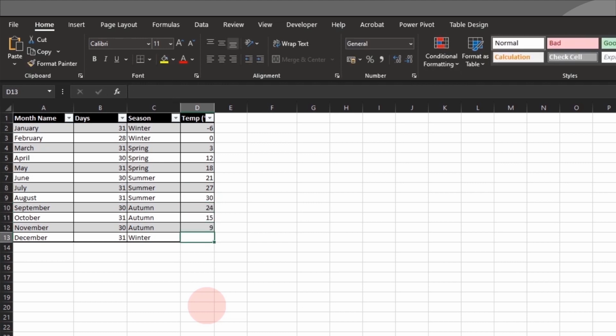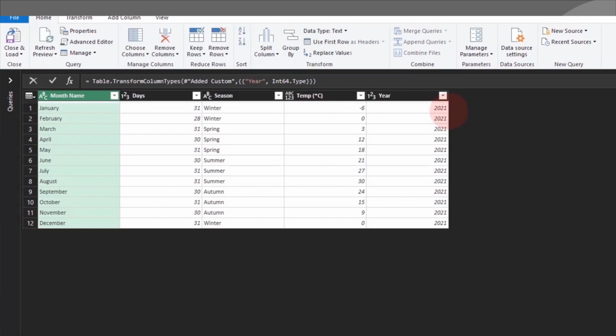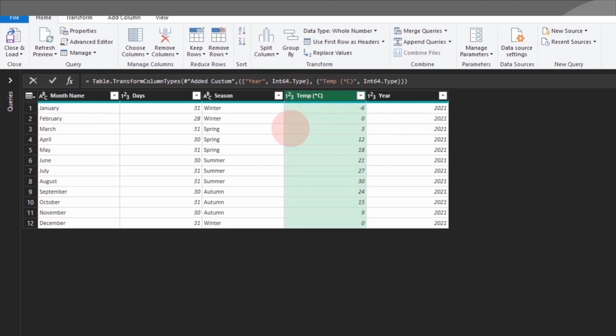We'll need to go into Power Query for one thing. Click on Data, then Queries and Connections, then double-click the TBL months table. There's our new temperature column. I just need to set the data type as a whole number. Close and load and come to the pivot sheet.